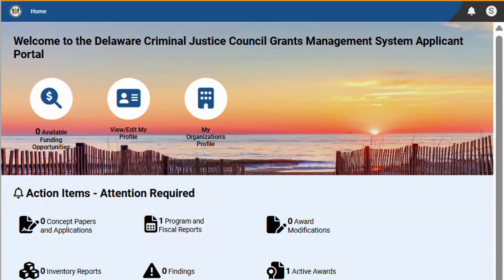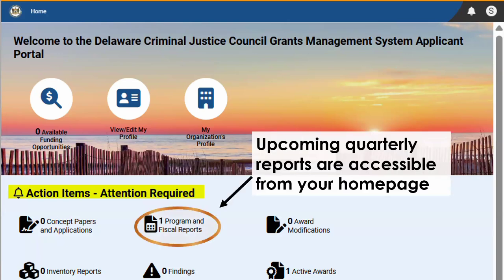Once you have at least one active project, your homepage becomes an important hub of information. The new system contains a whole section of action items. Whether you are a program or a fiscal contact, the quickest way to access an upcoming quarterly report is to select the Program and Fiscal Reports button under Action Items.